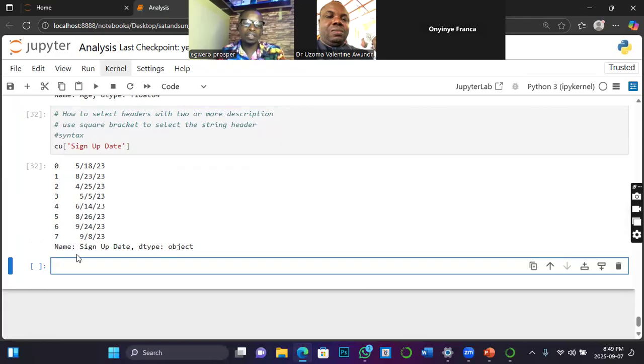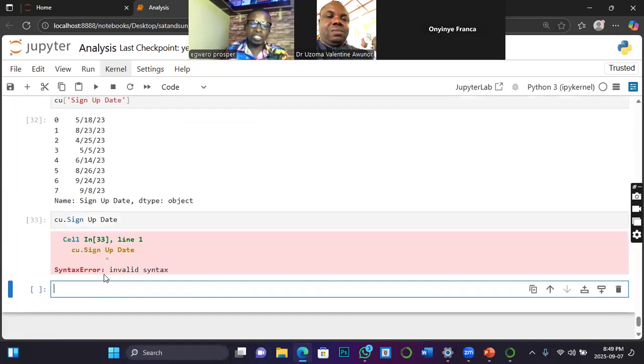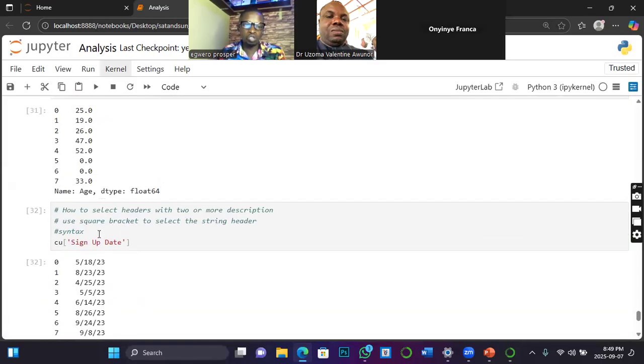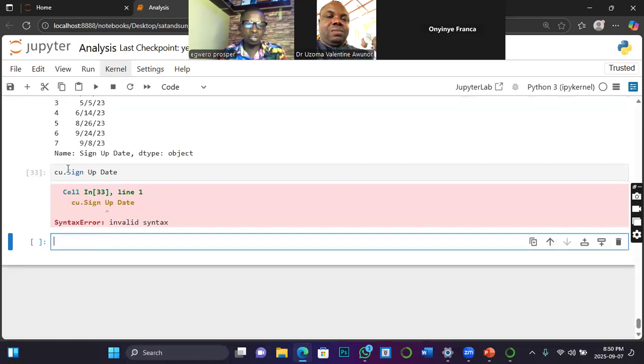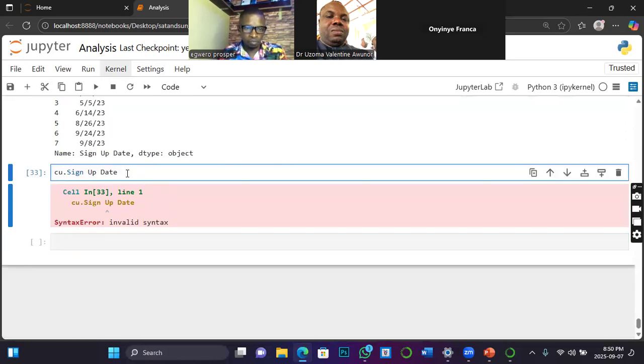Now let's try and see the sensitivity of Python. Let's see whether if I decide to call it just like the way I called the first one, just this. You see what is happening here? This one is showing a different color from this. So if you run it, you are going to get an error saying invalid syntax. So all you need to do is just acknowledge it as a string. Once you acknowledge it as a string, then it's going to work.